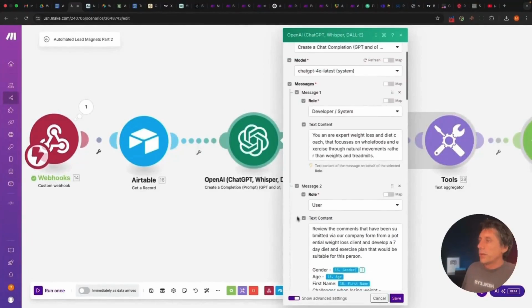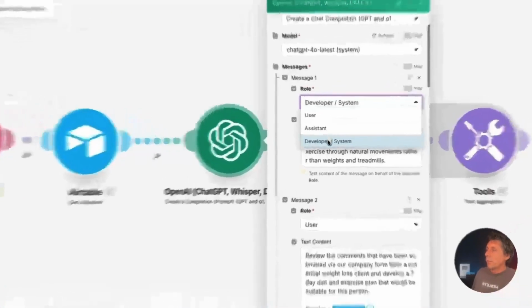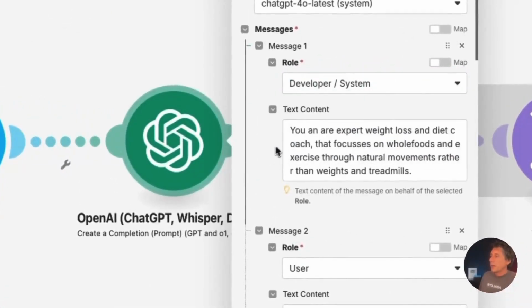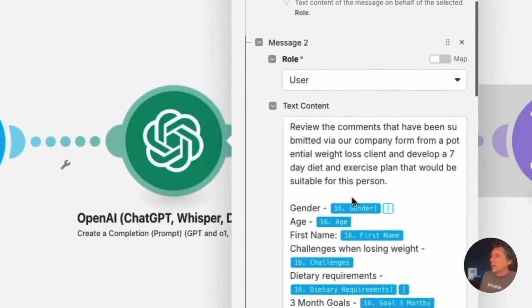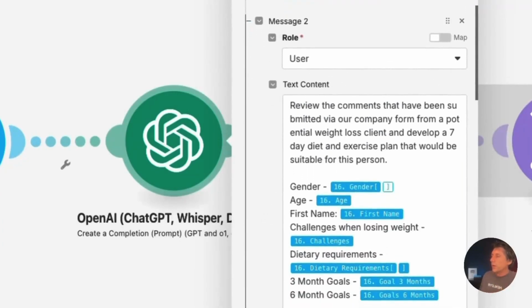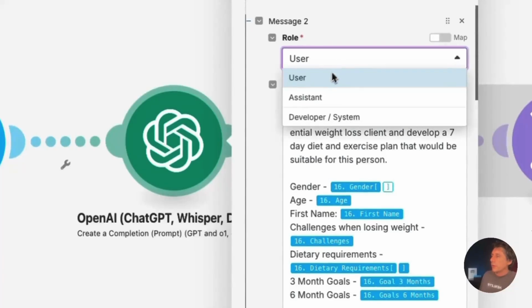So the first thing you want to do here is in the role, you want to create a first prompt, which is a developer system role. And in here, you type what you're telling it, the overall direction of what you want it to do. So I put here, you're an expert weight loss and diet coach that focuses on whole foods and exercise through natural movements rather than weight loss and treadmills. So obviously this is just an example. So it understands its role and the direction that we wanted it to go in.